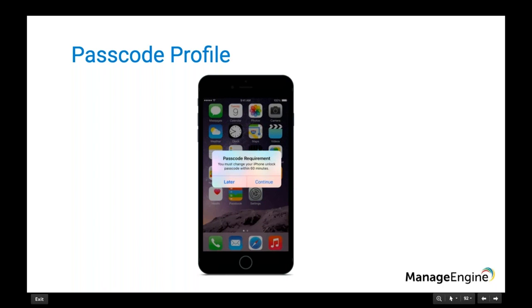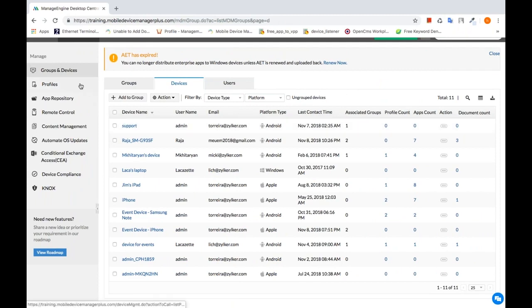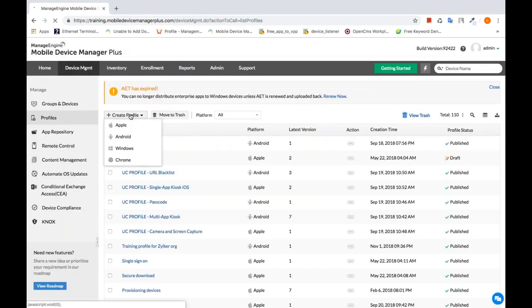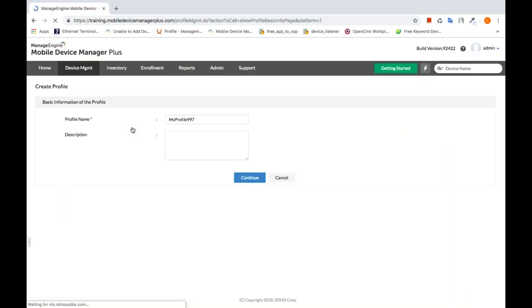As you can see, the user has been given a mandate of setting a passcode within 60 minutes. Only then will the device be compliant with the organization standards. So let us see how to create other profiles. So I'll take you back to profiles, click on create profile, Apple.